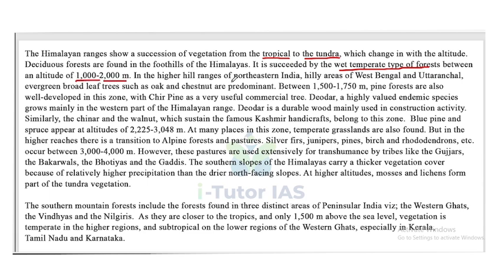In the higher hill ranges of northeastern India, and the hilly areas of West Bengal and Uttarakhand, evergreen broadleaf trees such as oak and chestnut are predominant. Between 1500 and 1750 meter, pine forests are also well developed in this zone, with chir pine as a very useful commercial tree.